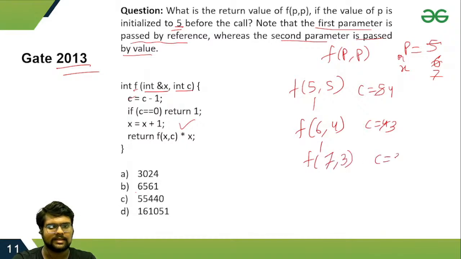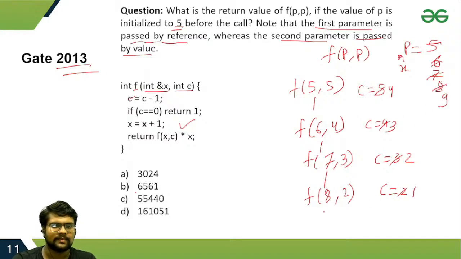Then c equal to 3 will get decremented to 2, and then we will increase the value of x by 1. It will be 8. Then 8 comma 2 will be called, c will be decremented by 1, and then x will be incremented, so x will become 9, and then f of 9 comma 1 will be called. c is 1, and when we decrement it, it will become 0. And now c equal to 0 will be satisfied, and we will return 1.